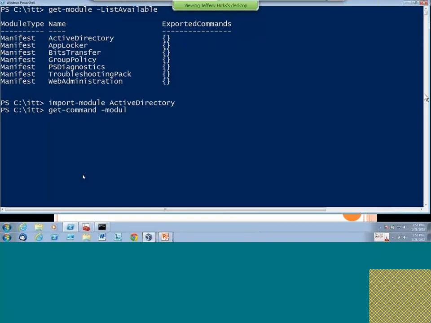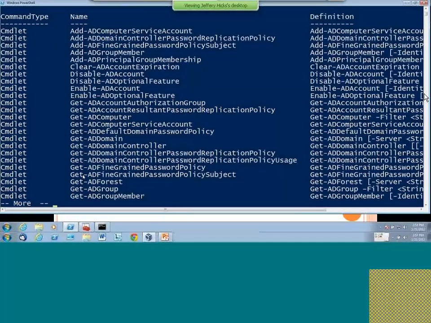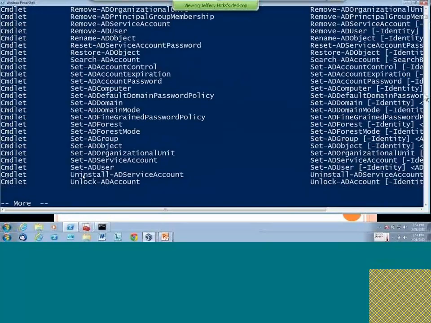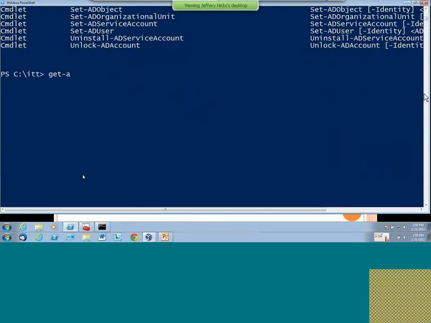Well, what are those commands? I'm going to use get-command on the Active Directory module, and I'll pipe it to more so I can control the paging. All right, so these are all the new commands that I have because I imported that module. This is like add-ADComputerServiceAccount, get-ADForest, get-ADGroup. All right? So all those things that you would typically do managing Active Directory, I now have command line tools, PowerShell tools, that I can use.